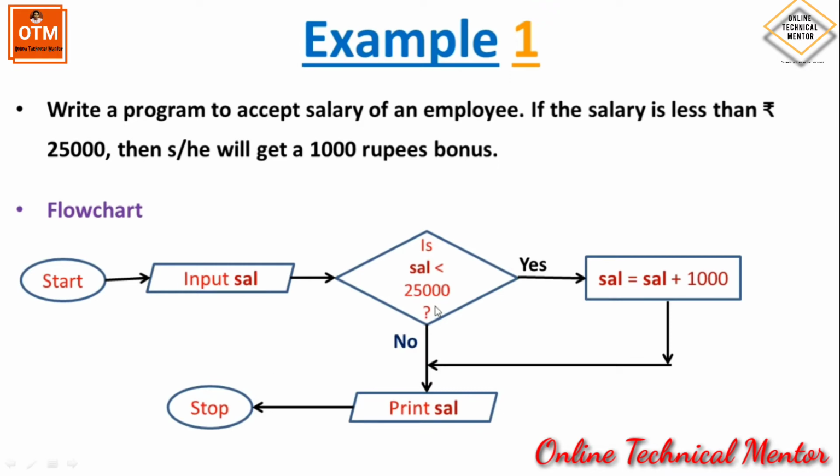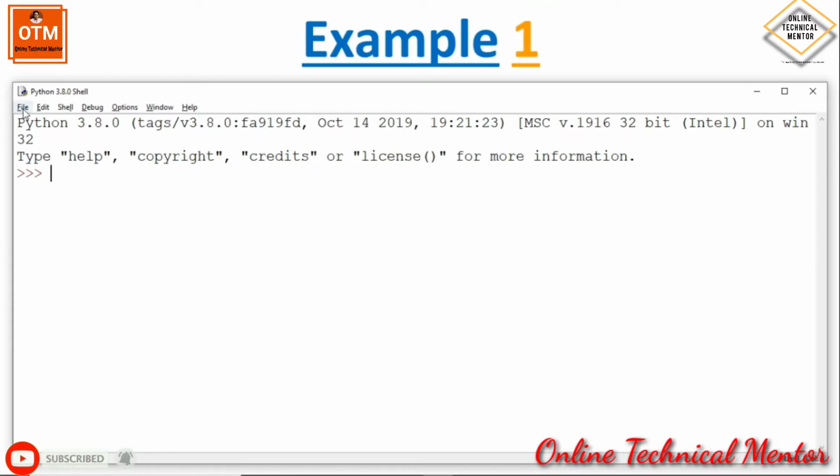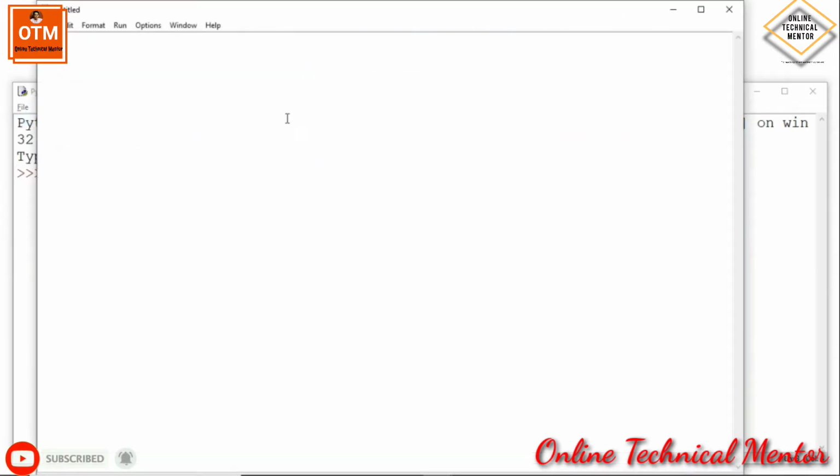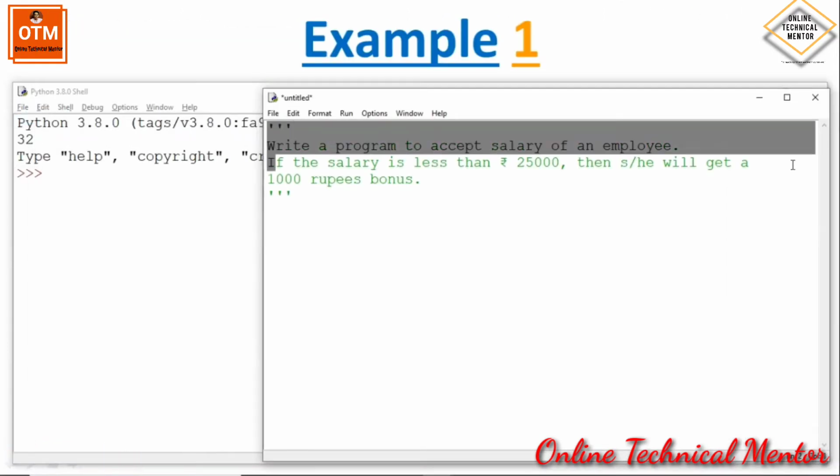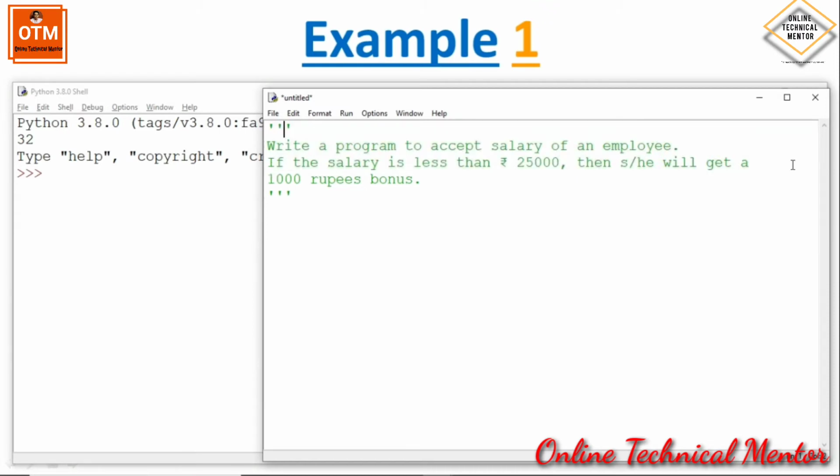Now let me write this program in the Python editor. Let me create a new file. Go to File, New File. Let me write down the problem within this comment. If you need to comment multiple lines, you have to use triple single quotes, and at the end there will also be triple single quotes. So this will act as an inactive line. It will not take part in execution.